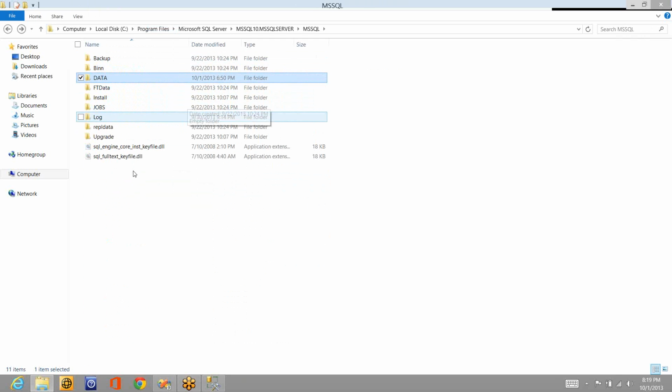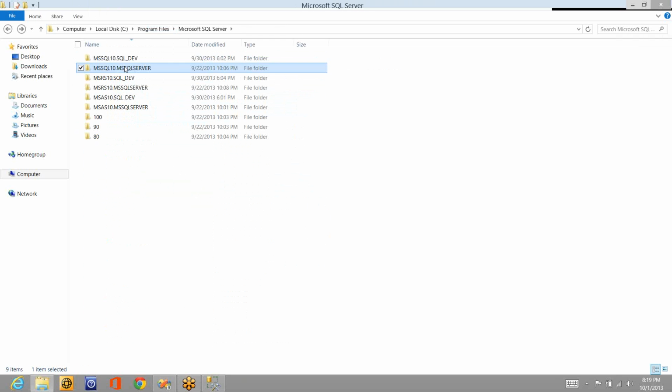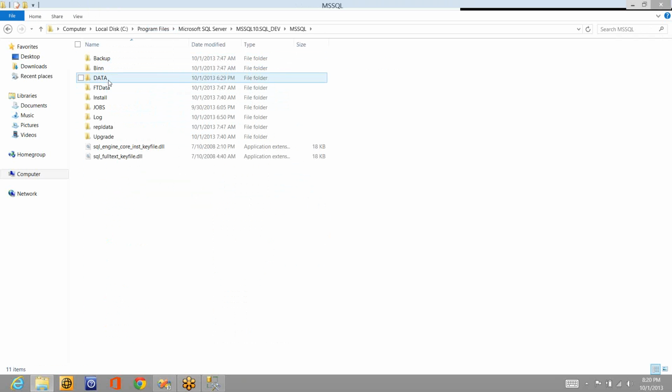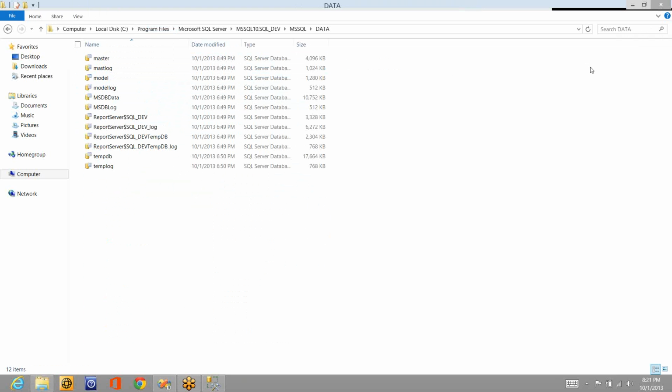So these are the databases available in the default instance. Now if I go to the other instance, that is the SQL dev instance, there will be the same kind of folder structure. Here you can see the named instance folder, the data folder, where you have different MDF and LDF files.